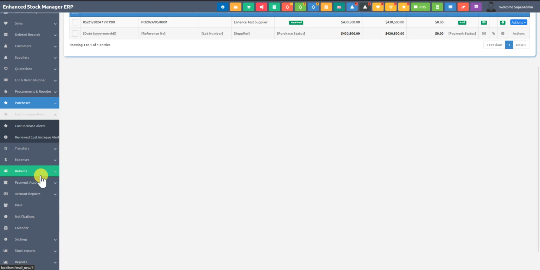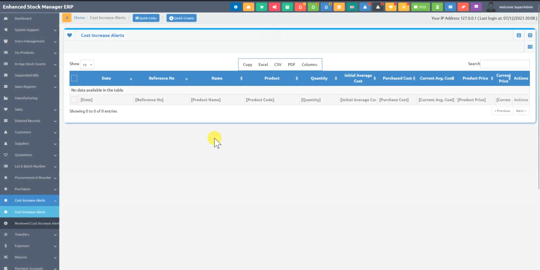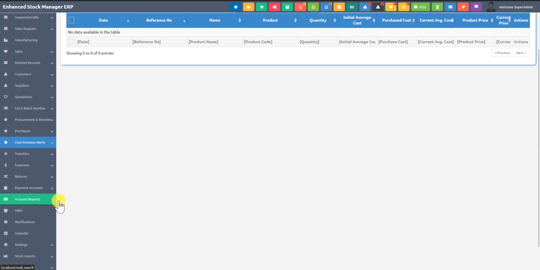So you have cost increase. Here the system notifies you when there is a change in the cost of what you bought before. Let's say, for instance, a product that you bought at $2 before has changed. The system notifies you that there's a cost increase on this particular product, so that you can determine whether you're going to change your price or not. So that is what the cost increase module is.